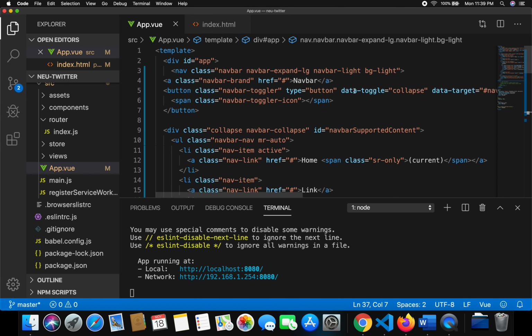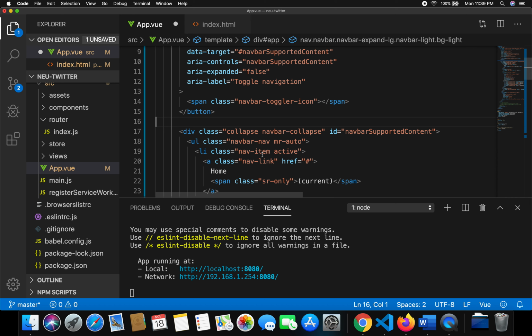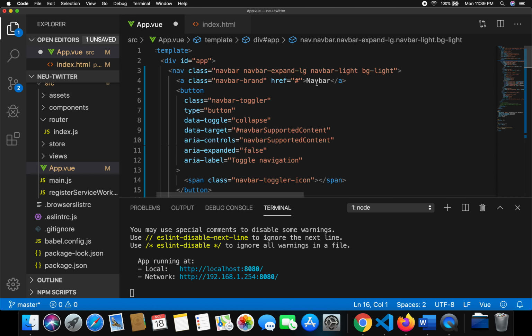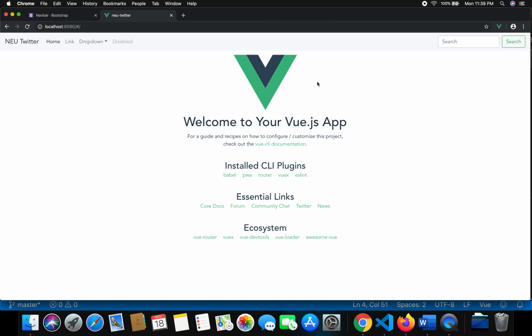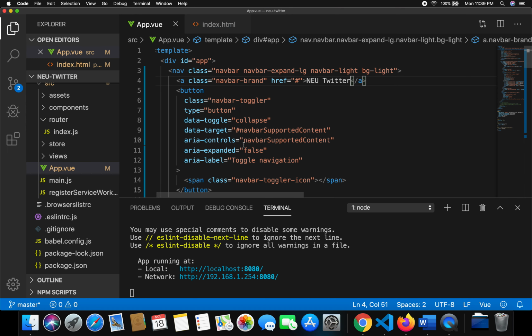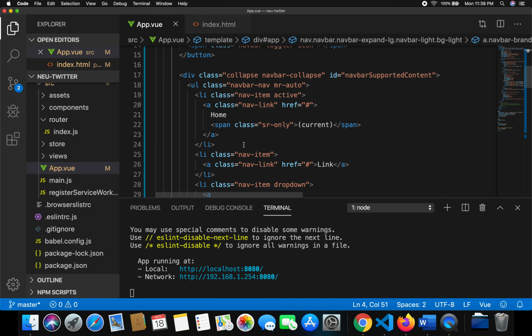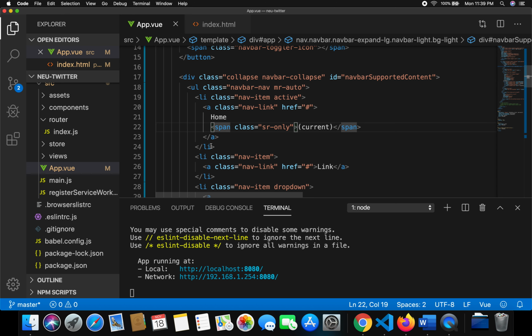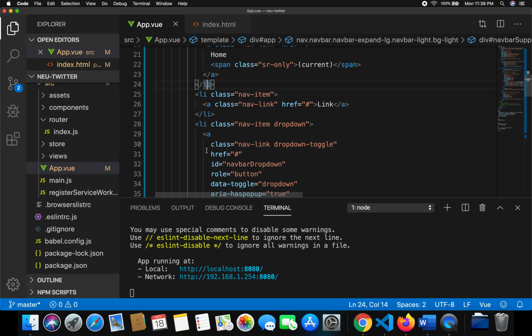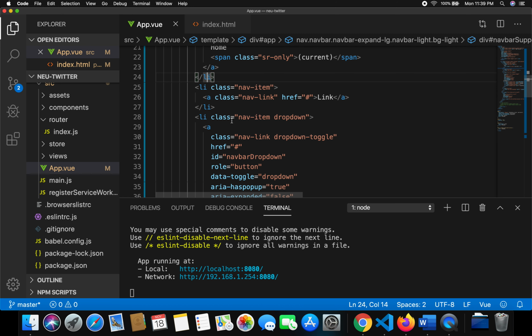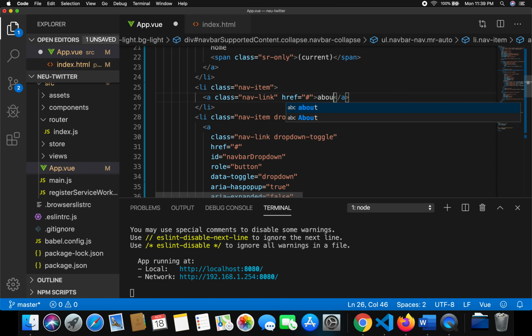Let's see how we can change that. We have our app ID here, and I'll right click and format document, which makes it look a little bit better. Then over here, instead of Navbar, I'll write Northeastern University Twitter. As you can see, as soon as I press Control S, this gets updated. Then there is home, which is this one, so we leave the link. We'll call this one about.